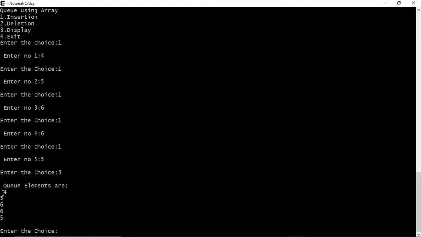So what is front currently holding? Front is holding the value 4, and what is rear holding? Rear is holding the value 5. Now when I insert something, it is added to the rear side, remember.